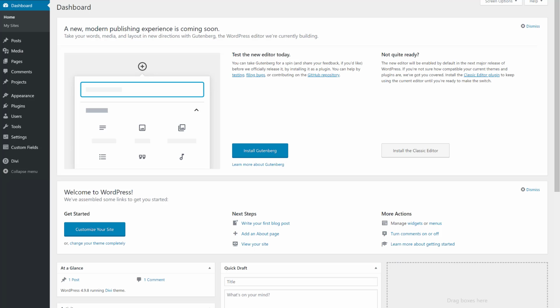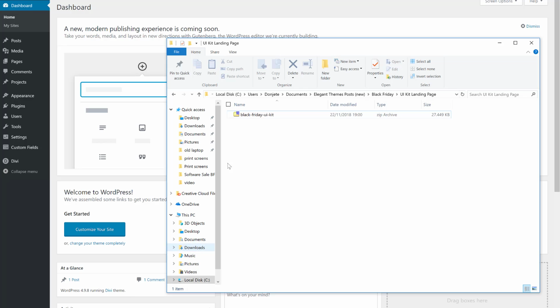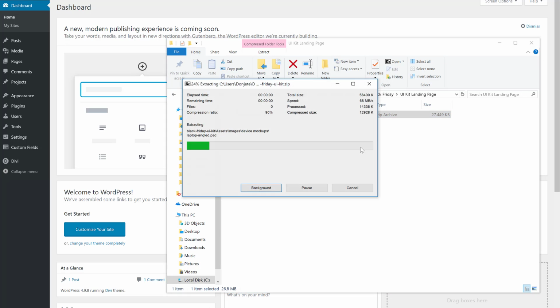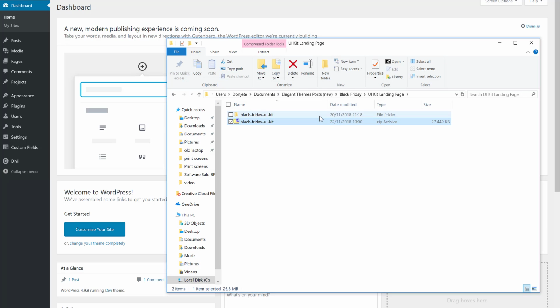So once you've downloaded the file, you'll get a zip folder called Black Friday UI kit. So go ahead and unzip that folder. And if you open it, you will find two folders, so the assets and the imports. And if you click on the imports, you will find the JSON file.